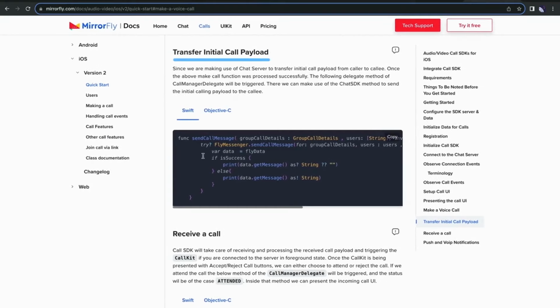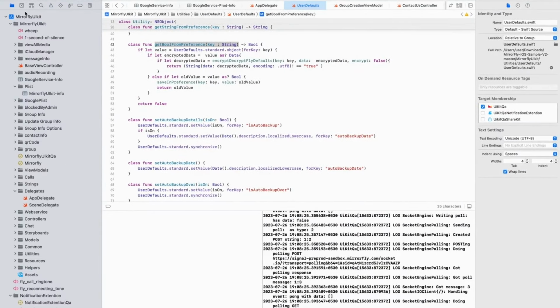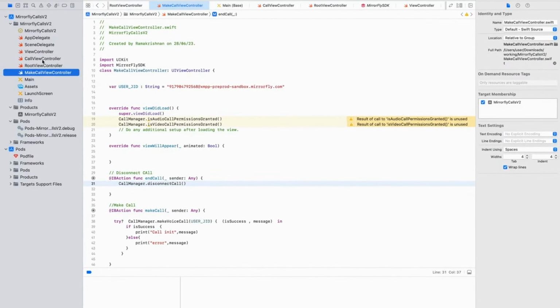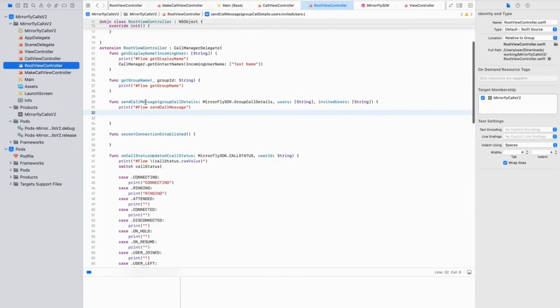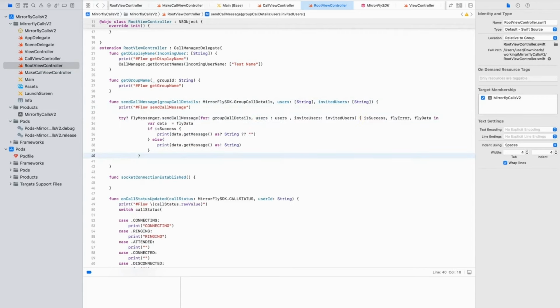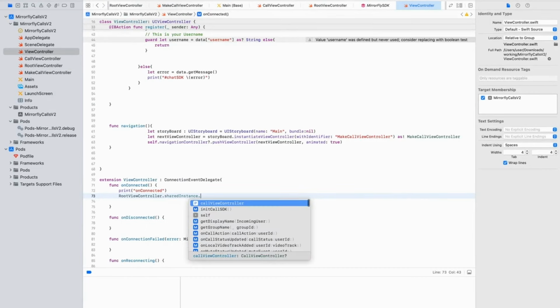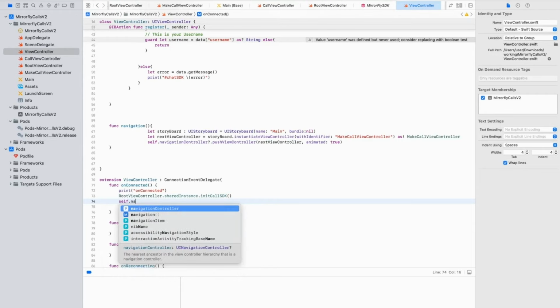Let's see how to transfer the initial call payload. Since we are making use of the chat server to transfer the initial call payload from caller to callee, once the above make call function is processed successfully, the following delegate method of the call manager delegate will be triggered. There we can make use of the chat SDK method to send the initial calling payload to the callee. Then call the function initCallSDK in the connection event delegate. Once connected successfully, initCallSDK will execute and navigate.